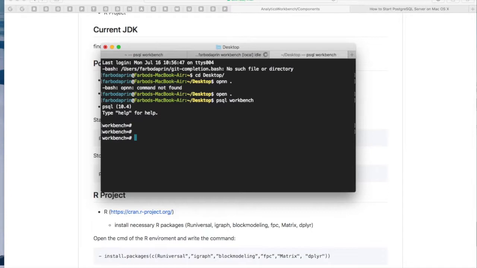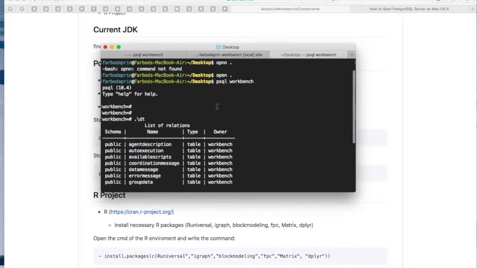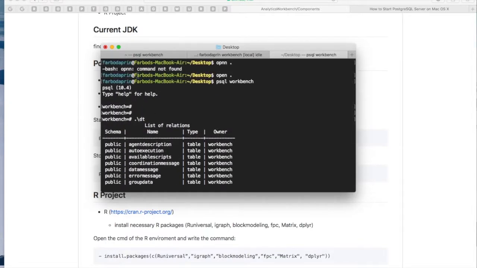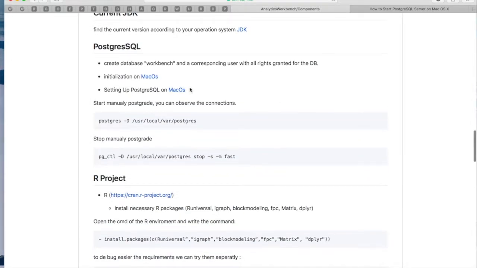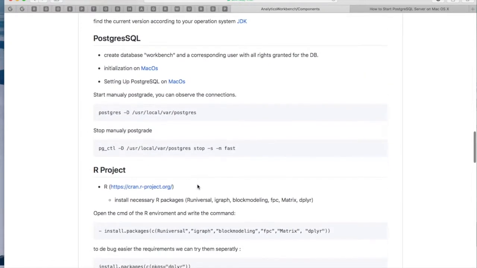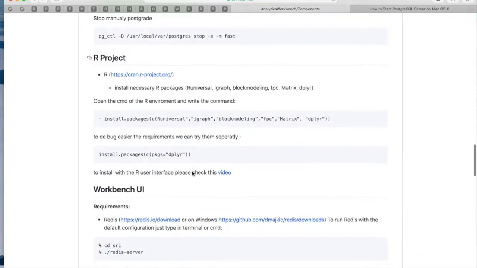You can check the tables, everything here also. So here you can see the tables, the user, everything in detail. You can take a look at this link if you're not familiar with Postgres. And up to this level, we need to run this one for running the project. It's necessary.